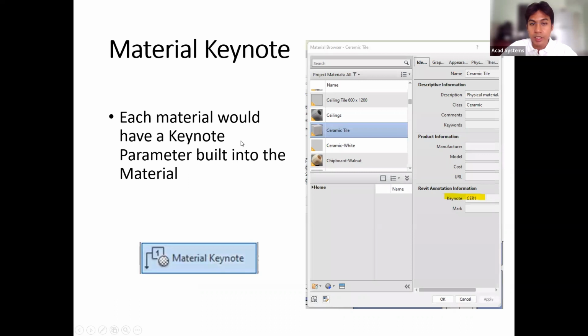Next is the material keynote. For each material, if you look at the material browser and go to the identity tab, they will also have a keynote where you can input the information.